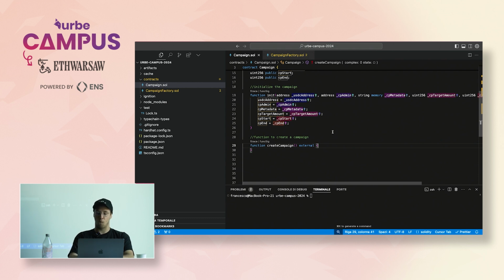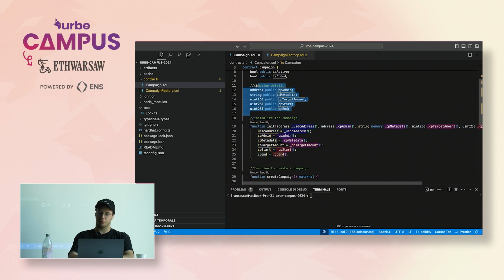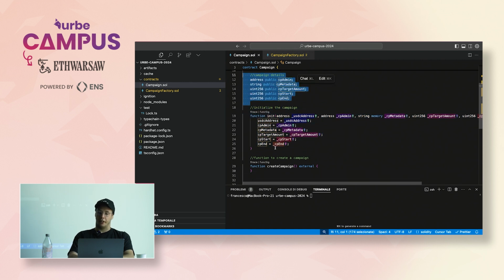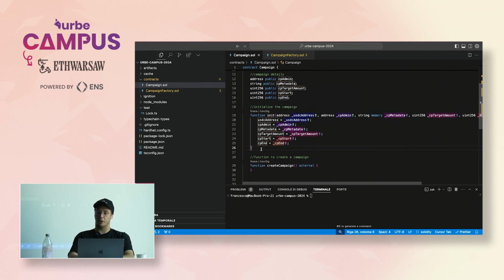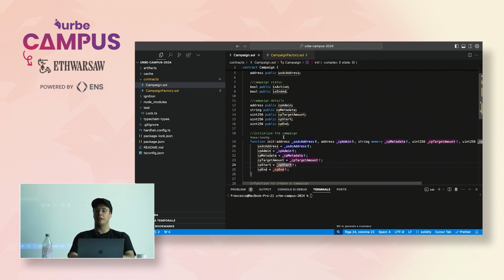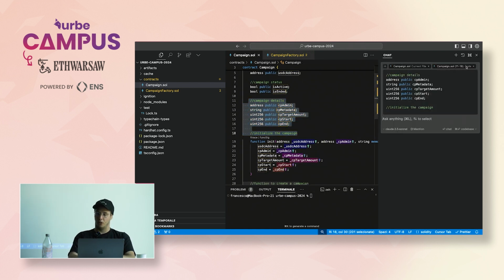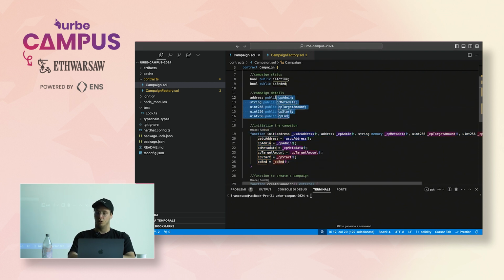before the createCampaign. So we previously said that a campaign is defined by these parameters, okay, that are initialized when deploying a new smart contract. These parameters define a campaign. So what is a campaign? A campaign is made of these parameters. So when we create a campaign, we need to define the parameters for a campaign.